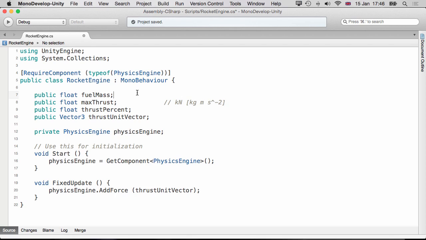Rocket engine, fuel mass. Well, what's that going to be in? Let's just put it in straight kilos for the moment. We might want to make it a bigger multiple, but there's not really a bigger multiple of kilos. So kilos is good. Max thrust is in kilonewtons, the base units of which are newtons, or mass times acceleration. Thrust percent, what units are that? Well, it has no units. It's dimensionless, so I'll leave it empty, or maybe safer to put none in there, so it doesn't look like you've forgotten to type anything.